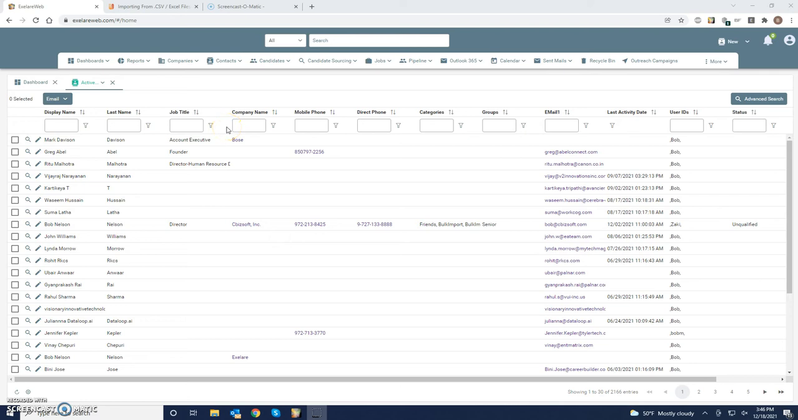You can import data into Exelare from spreadsheets. Now the spreadsheets need to be a .csv extension, which is a comma delimited format. That data can be imported into companies, contacts, candidates, and jobs. In this instance, we're going to import into contacts.